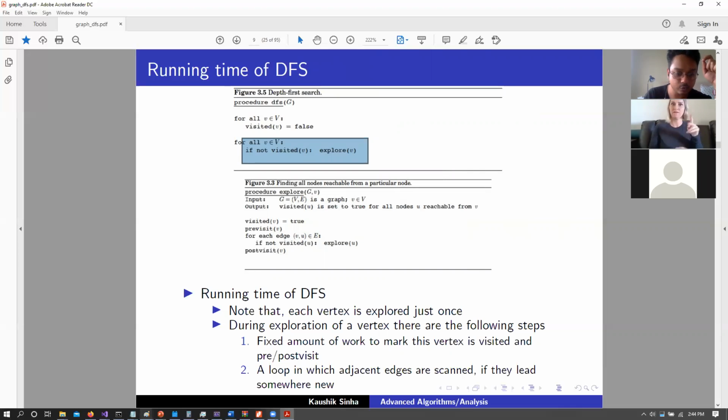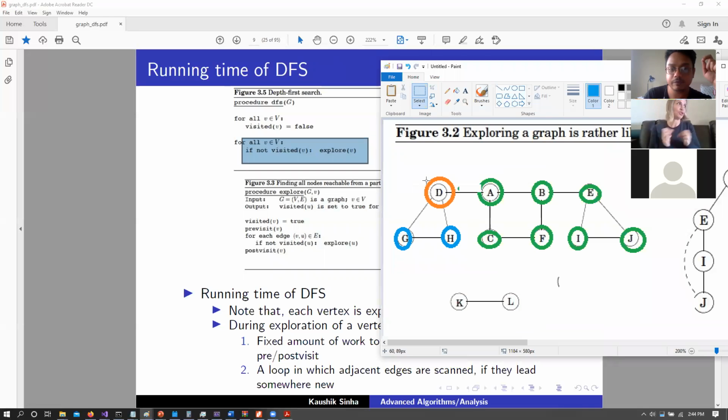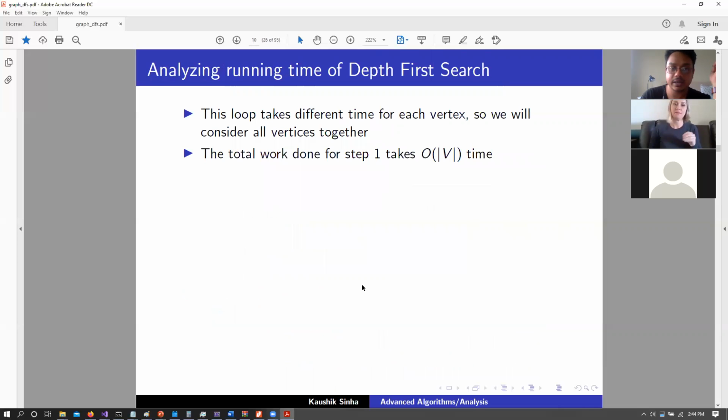For example, and you can imagine why. So if we started off with D, it takes up a lot of time, but it covers this entire larger graph. But then when we check for A, it is going to take big O one time because it is already explored and visited, right? So it takes different amounts of time for every vertex. But if you think about it, the number of steps done for step 1, that is calling for every vertex, takes big O V time.